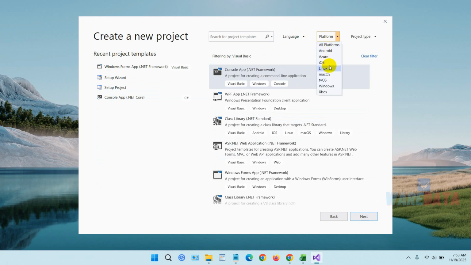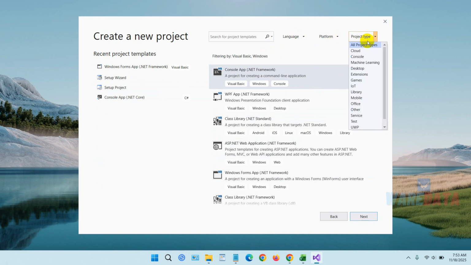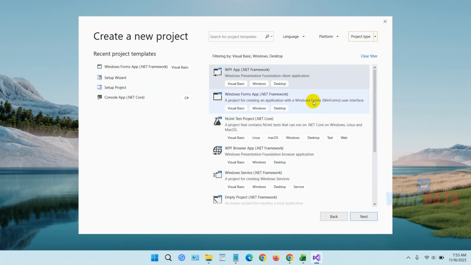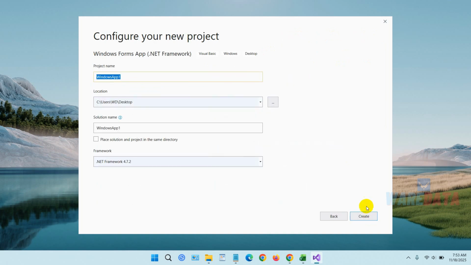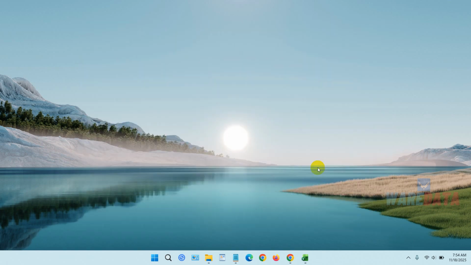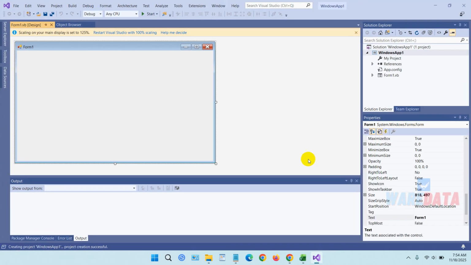Basic. Platform is Windows and project type is desktop. Then we can choose Windows Forms application using .NET Framework. Then we can click Next. Here, for example, we create it with .NET Framework 4.7.2 and click Create. After that, maybe your application does not support the current OS you have.